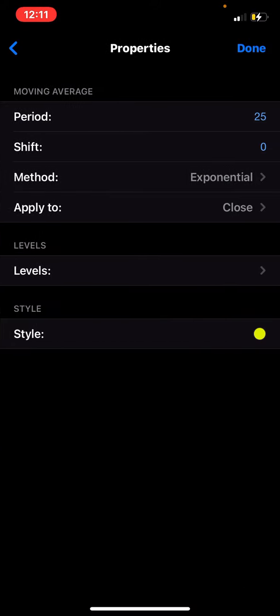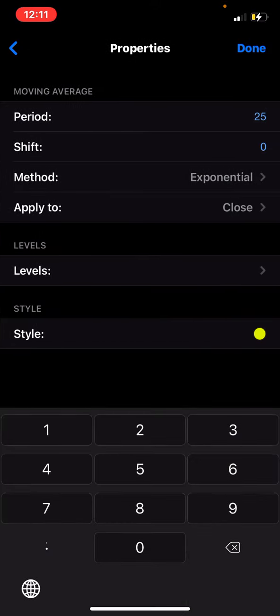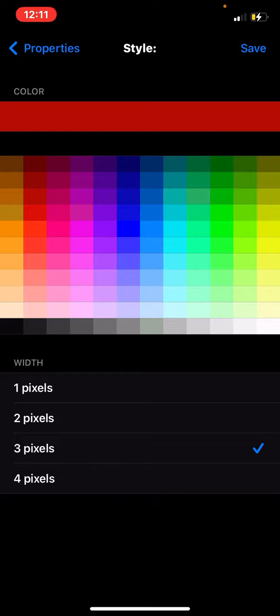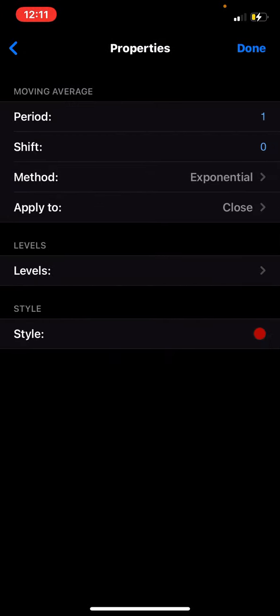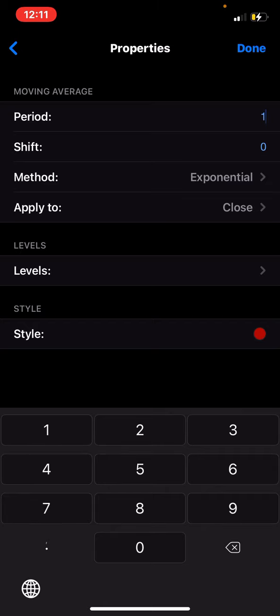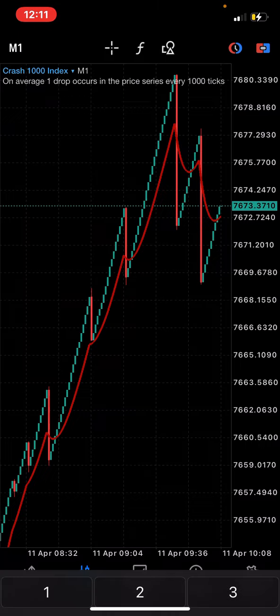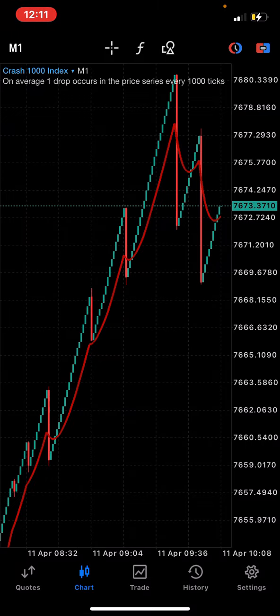I'll choose moving average, and this moving average will have the following settings: a period of 13, a shift of 0, method of exponential, apply to close. I'll choose the color red for this indicator. I'll click save, say 13 right here. Done. So we have a moving average of period 13 on our main chart installed.